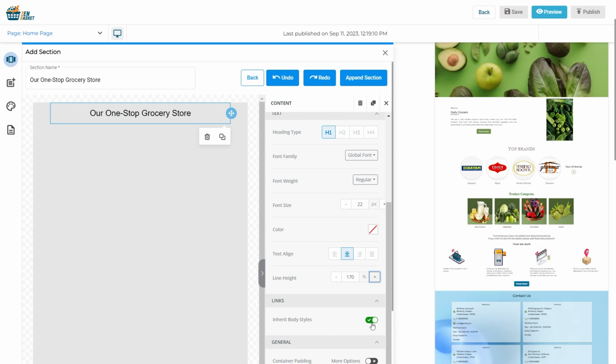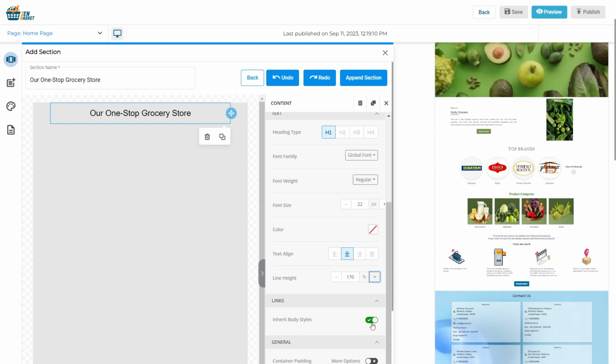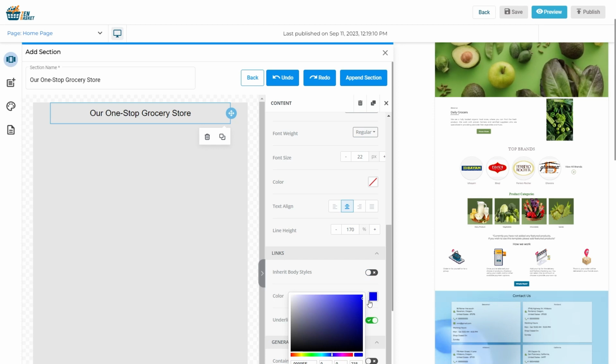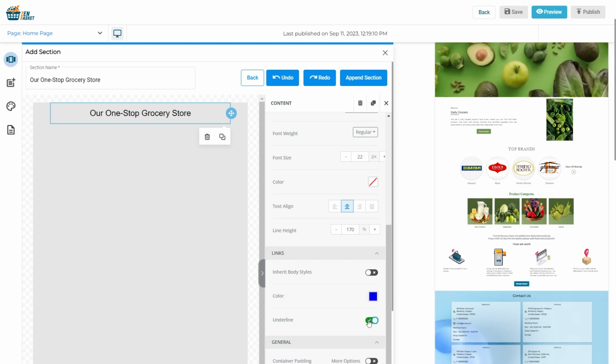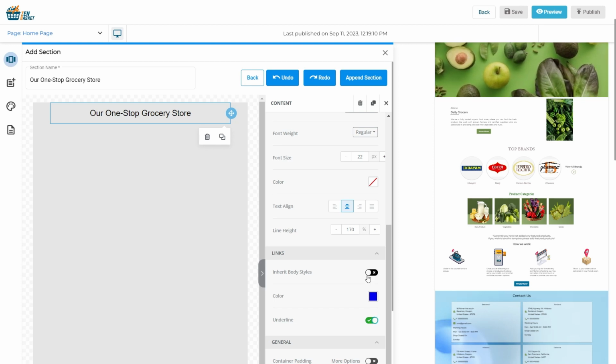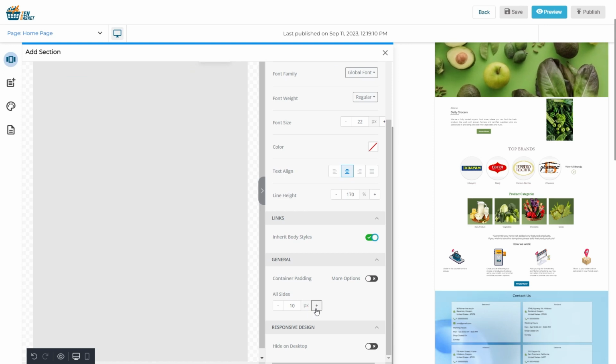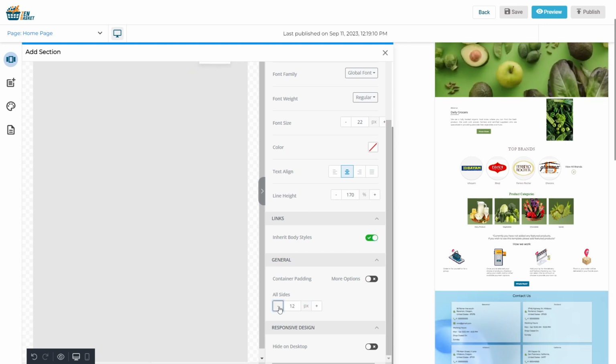Enable the Toggle Inherit Body Styles option to utilize the global settings within this section. Disable it if you prefer to customize the settings according to your preferences. When disabled, set a color and enable this toggle to underline the text. Here I am enabling the Inherit Body Styles option. You can modify the container padding to either increase or decrease its space.